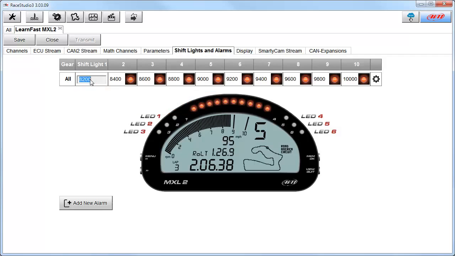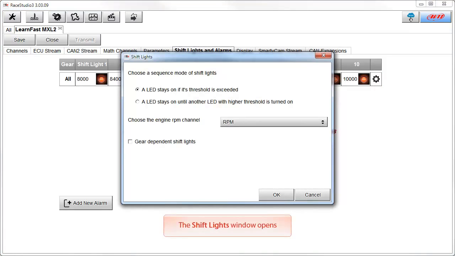And in this example, type in 8,000 RPM. You can also change the color and flash rates of the LEDs just by clicking on the LED image. We will show how to do that more in a little bit. To open the Options dialog box, select the Shift Light Settings icon. And this opens the Shift Lights dialog box.